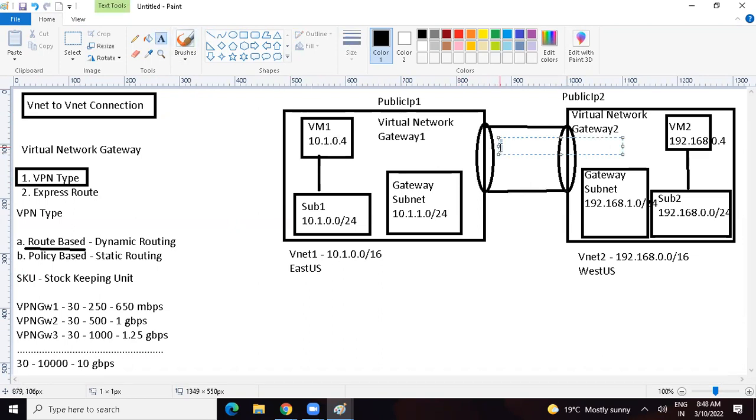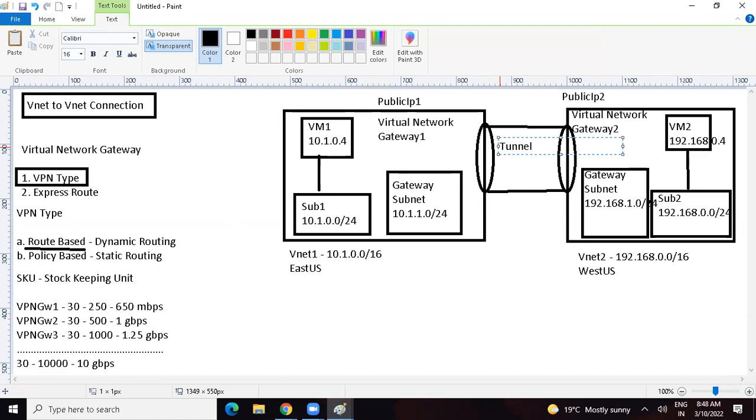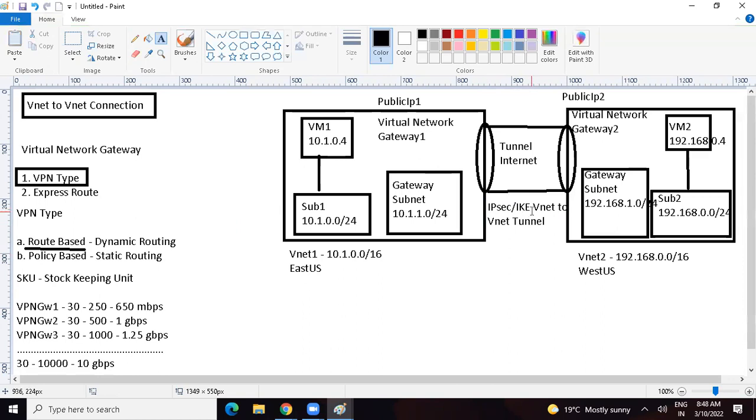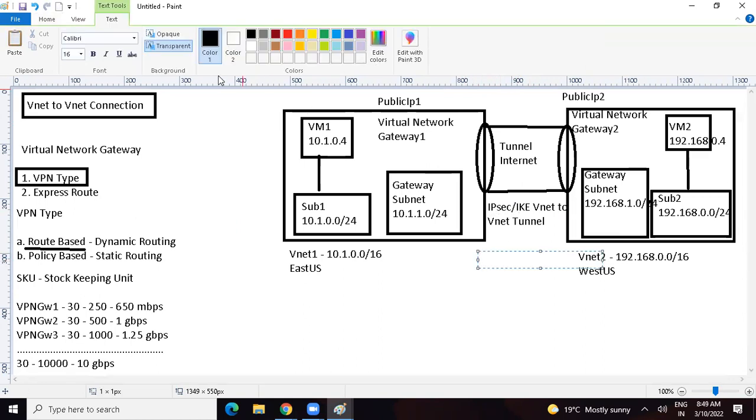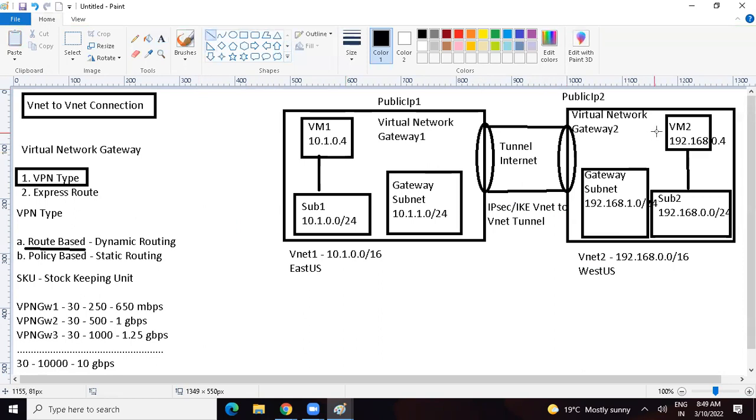When we create these two connections, it basically creates a tunnel. And this tunnel is made over the public internet. We call this tunnel an IPsec IKE VNet to VNet tunnel. IPsec stands for Internet Protocol Security and IKE stands for Internet Key Exchange. What does it mean? Now, VM number 1 can communicate to VM number 2 with a private IP address. These two networks are now connected. When VM number 1 communicates to VM number 2 with the private IP address, the packet will flow via the tunnel.